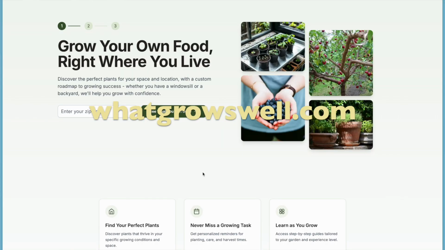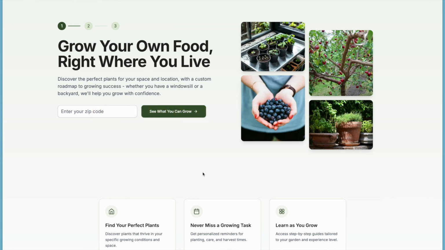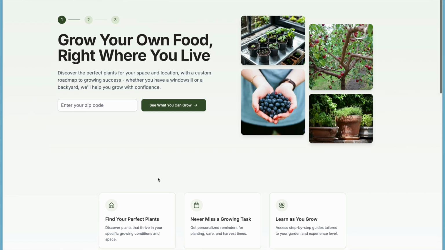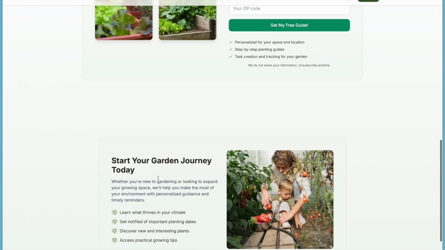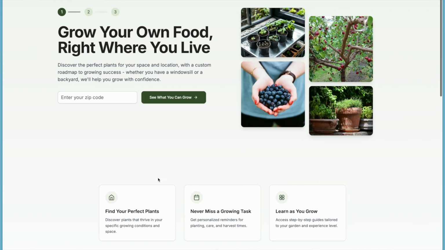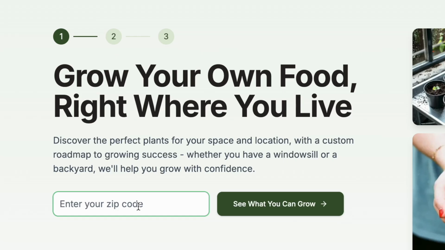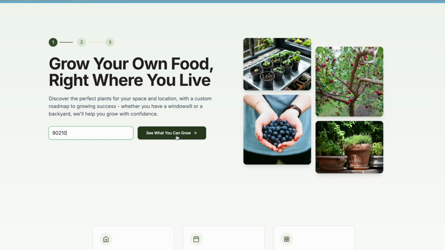All right, so if you go to whatgrowswell.com, you're going to get to this home page, and you can scroll through this and read a bit about an overview of what it is. But the main entry point here is to enter your zip code. I'll enter 90210 and then click this see what you can grow button.